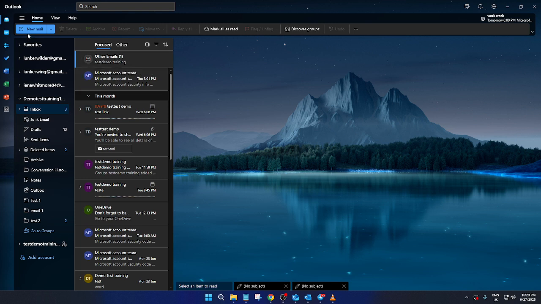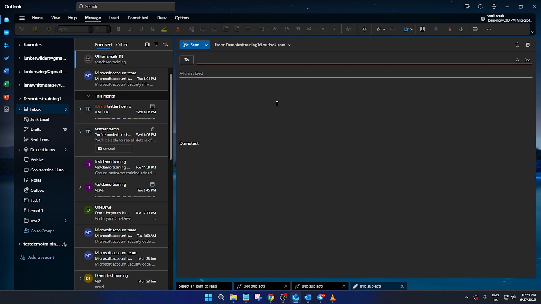If you're already using the new Outlook, you'll want to start by looking at the top left corner of your screen. Here, you'll find the option to create a new email. Click on it, and you'll be taken to a fresh email composition window where we can begin adjusting the line spacing. Now that you're in this view, let's focus on the Message tab. This is where you'll find most of the tools you need to compose and format your emails.